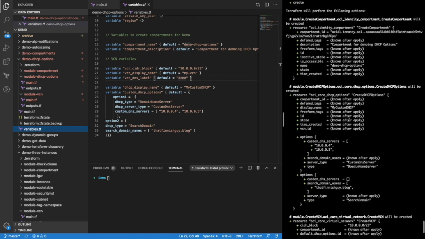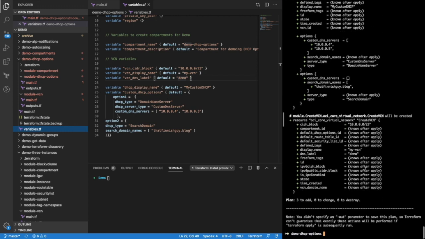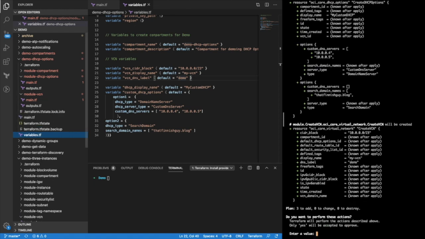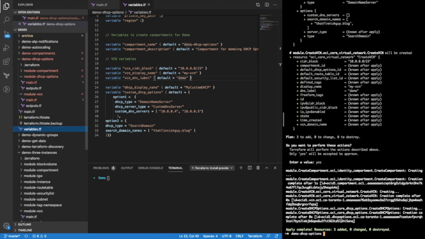In the DHCP options you can see that it will create the custom DNS servers, and the second option here is the search domain names. I will just apply, accept the changes. I'm sure that nobody changed them here in between, and that's it. Now I have those three resources created.